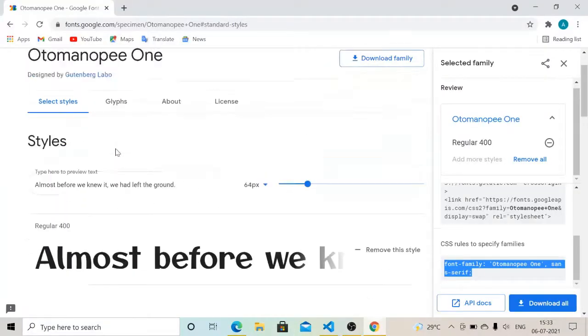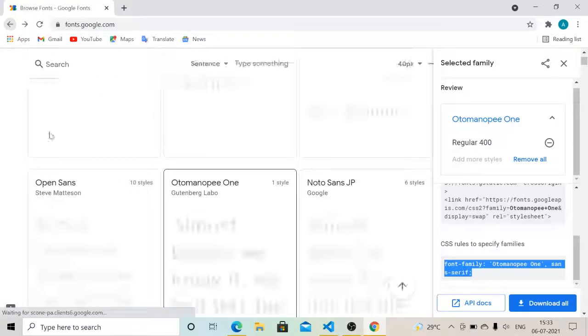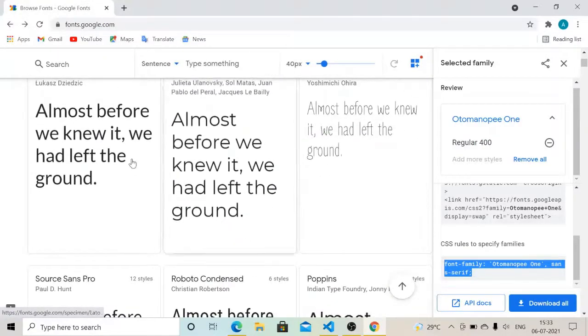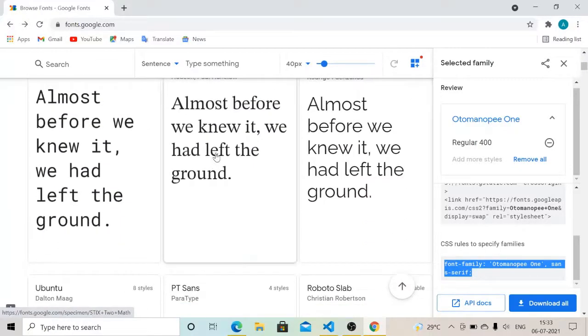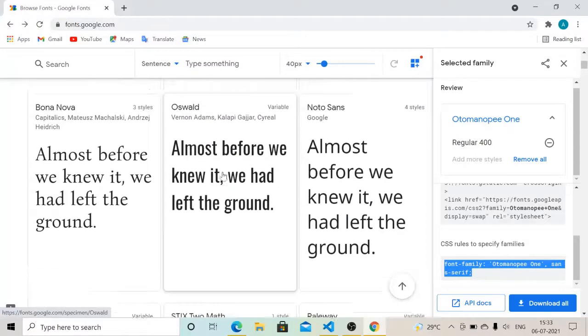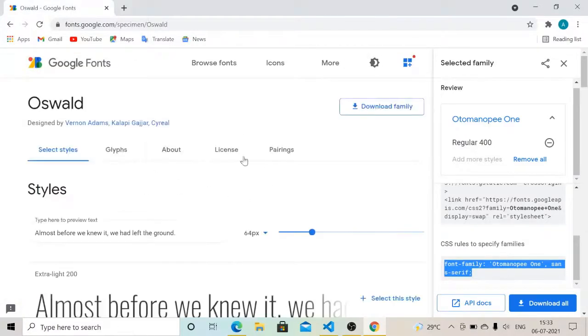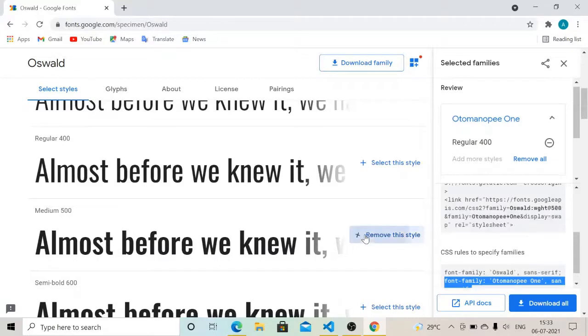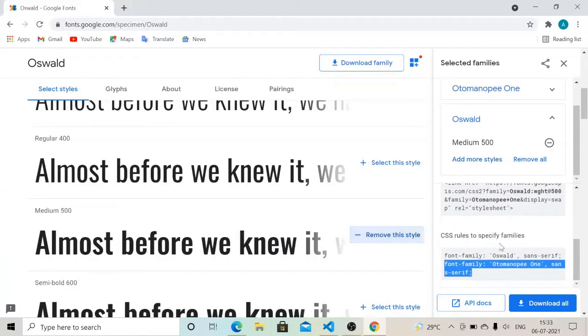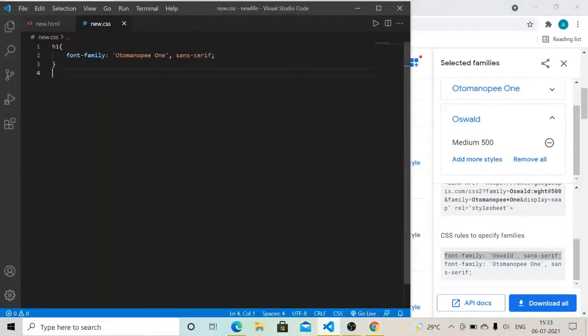You can also choose a new one, just like going back and choosing again which font family you want. I choose this one, Oswald. Now simply click this and again choose your width here. I choose this and click this, select this style. Now just copy this font family, Oswald, sans-serif. Now copy this link and again come into your Visual Studio Code.